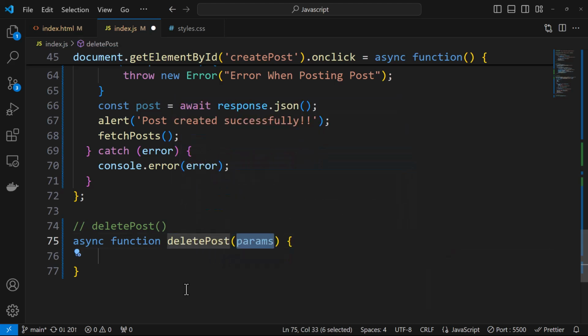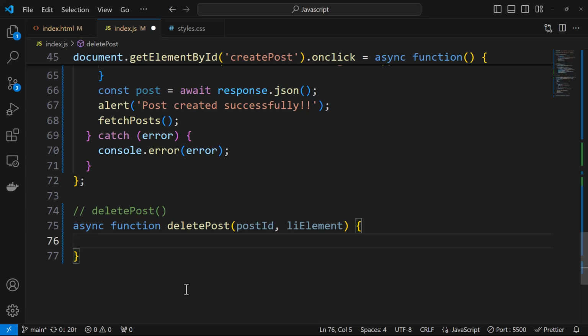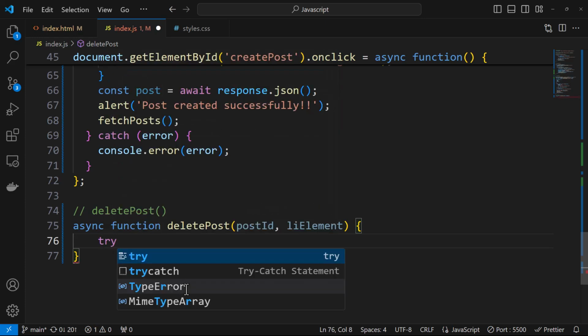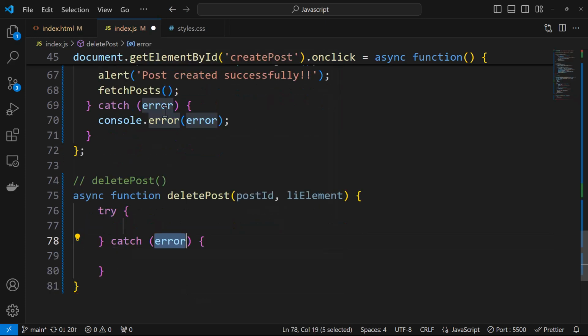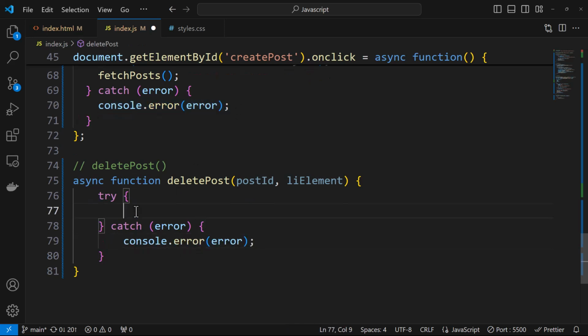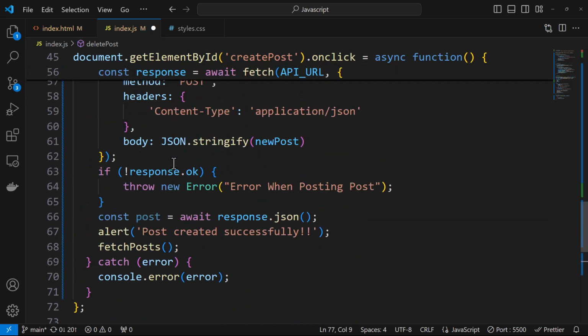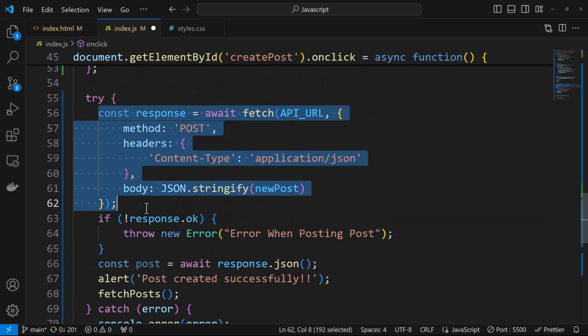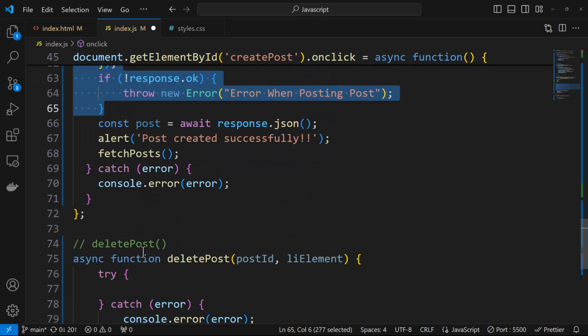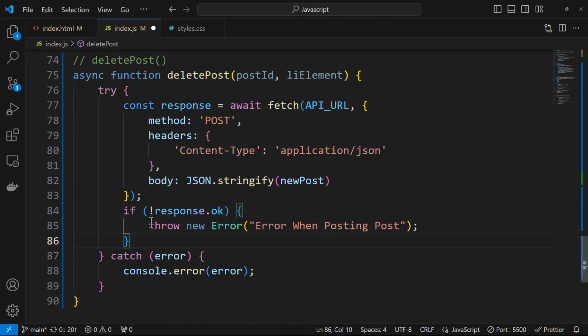And here I'm going to add a couple of parameters like post ID, which will tell us which post we are trying to delete. And I'll also accept the li element over here that we want to remove from the interface. I'll have a try catch block over here. Like always, within the catch block, I'll print the error. And then over here, I can copy the syntax. In fact, I'll copy this entire thing. I'll paste it over here.